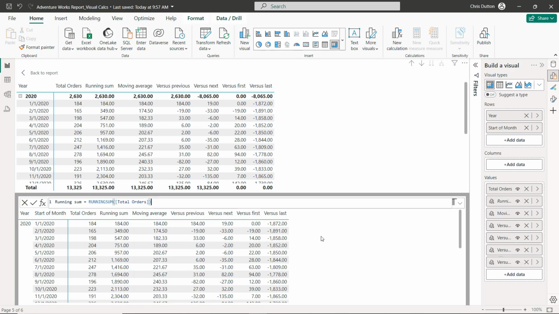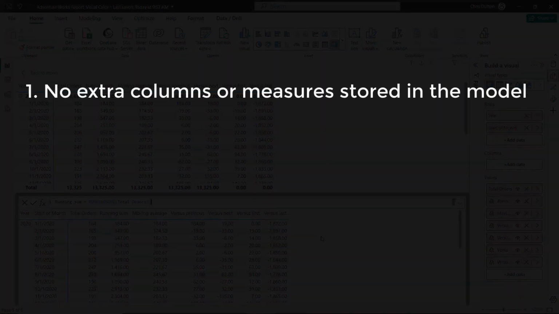So let's talk about the major benefits of visual calculations. Number one, because they're stored on the visual, they don't bloat the data model with extra columns or measures. This is perfect for cases where you only need to show a calculated field in one place or at one level of granularity. This yields significant performance benefits as well because they can operate on aggregated data compared to traditional calculated columns, which are defined and stored at row-level granularity.